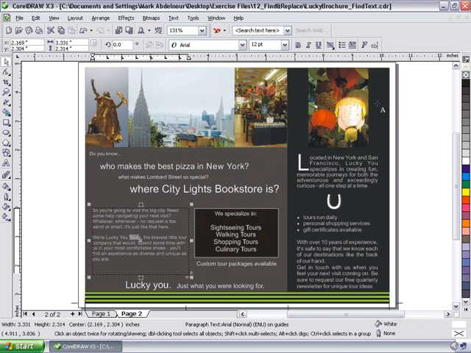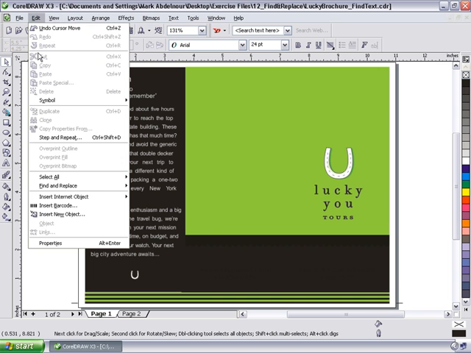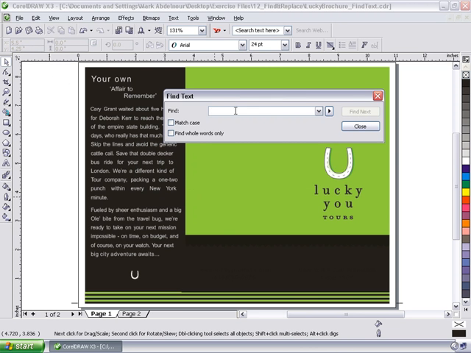I'll click Close on that search. Click on my pick tool, and I'm just going to return back to page 1. And let's bring back that window. I'm going to go back to Edit, Find and Replace, Find Text, and this time let's look for the word tour again, but this time with a capital. So capital T-O-U-R, and I want to match case, and it's important that you enable that feature.